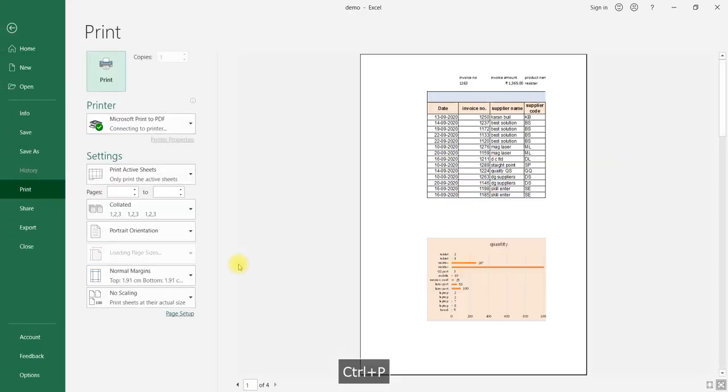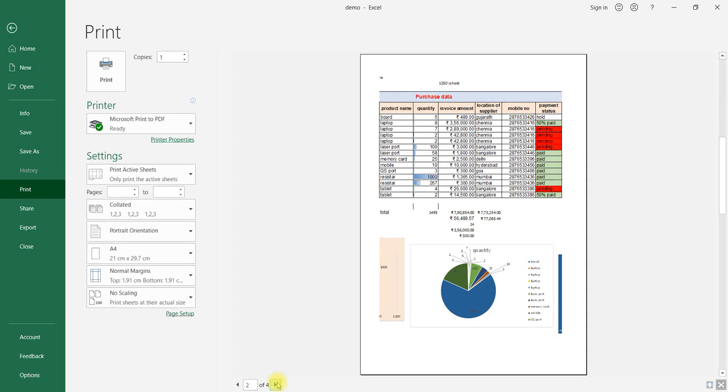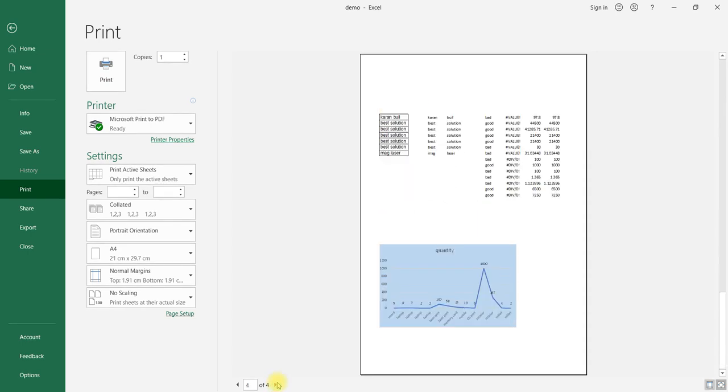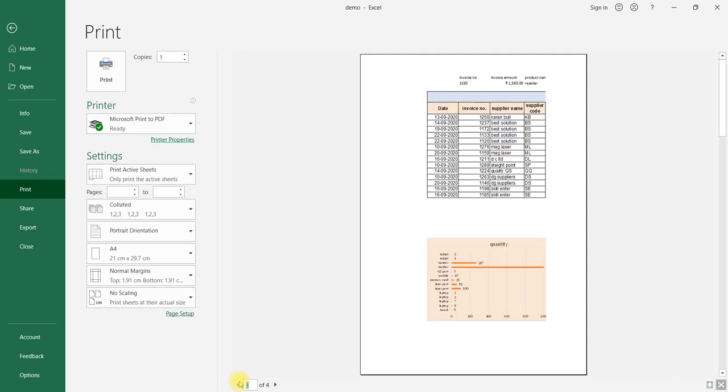Control P, you can check the preview here. You can see the preview is cut. Some of the four sheets are there. And the data is not arranged properly, and we don't have page numbers. We don't have a header or footer for your print. We don't have anything here. Everything is missing, and unnecessary data is getting printed.